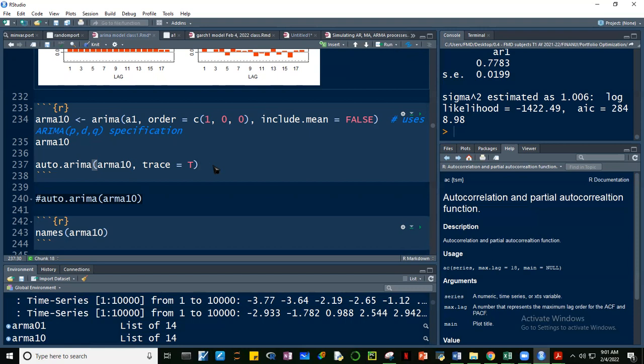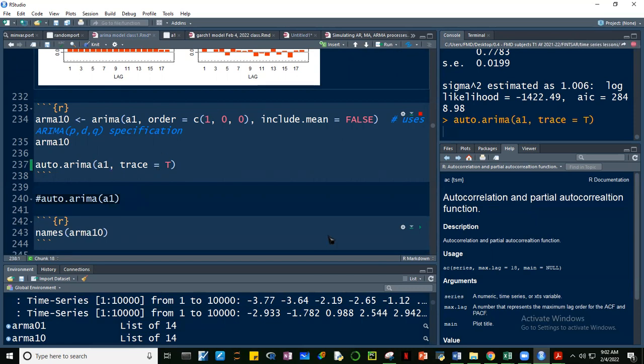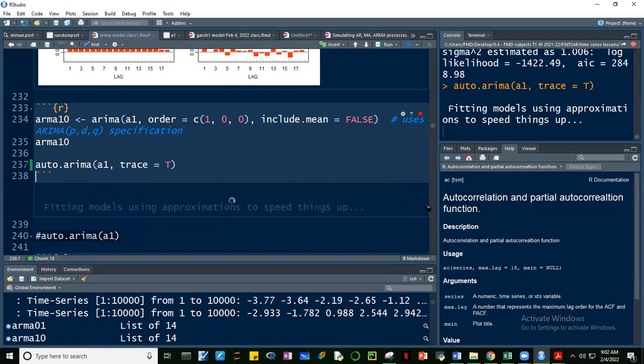So auto.arima, this is wrong, no? Auto.arima of our A1 object. Okay, sorry about that. It should be A1. What we're modeling, guys, is A1. So we're asking R to automatically find a good model for A1. Trace equal to TRUE means it will search different kinds of models. So let's run that. It will give us different suggestions.